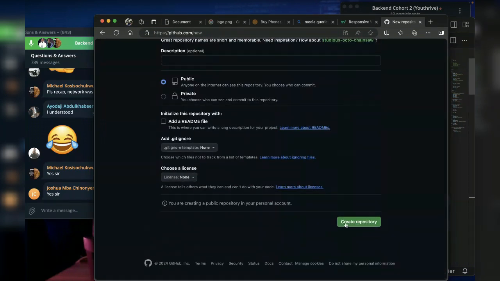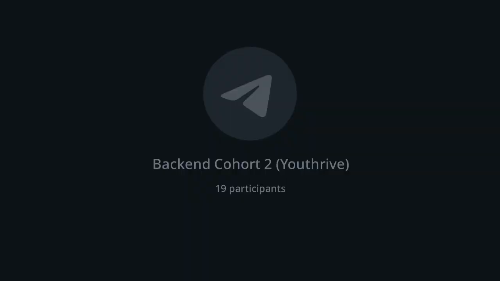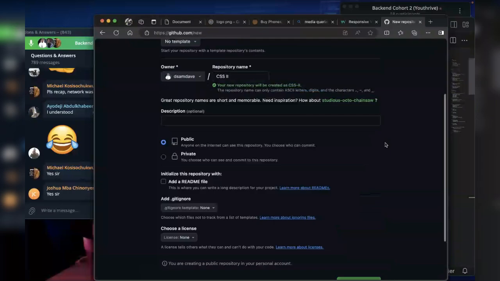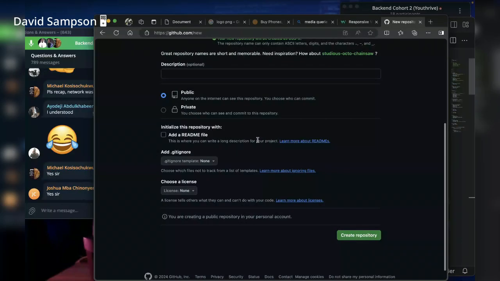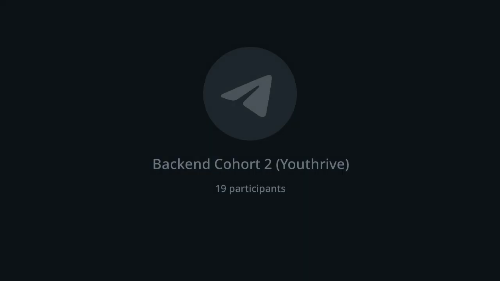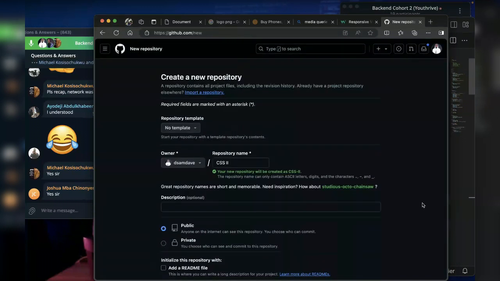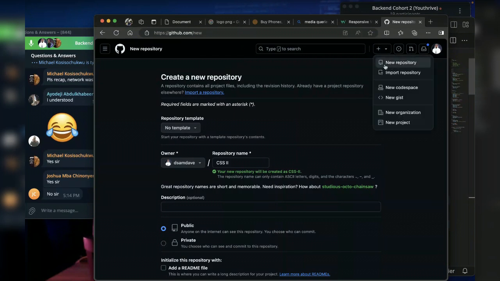You need to just go ahead and create the repository like this. So any question on how to create repository? Before I hit the create button, any question on how to create a repository? Creating a repository, if you see that green button, you can just click on it, or you click on this plus sign and you click repository, it will bring you here.